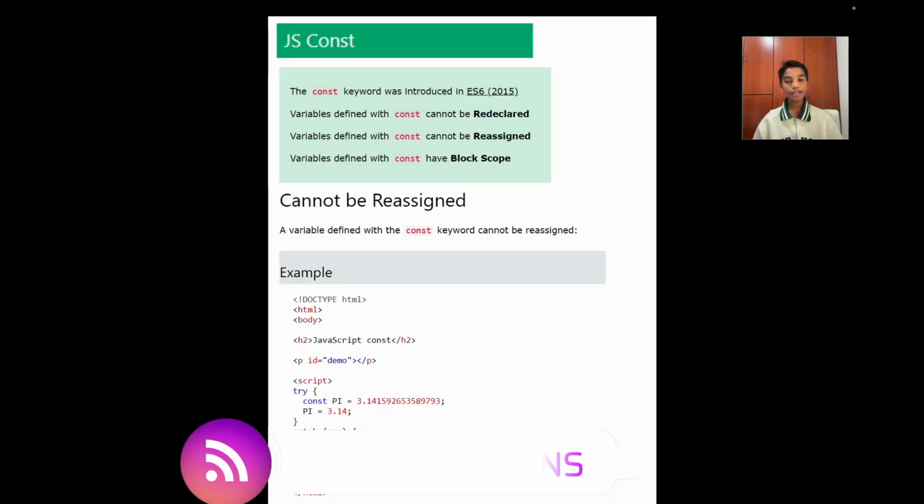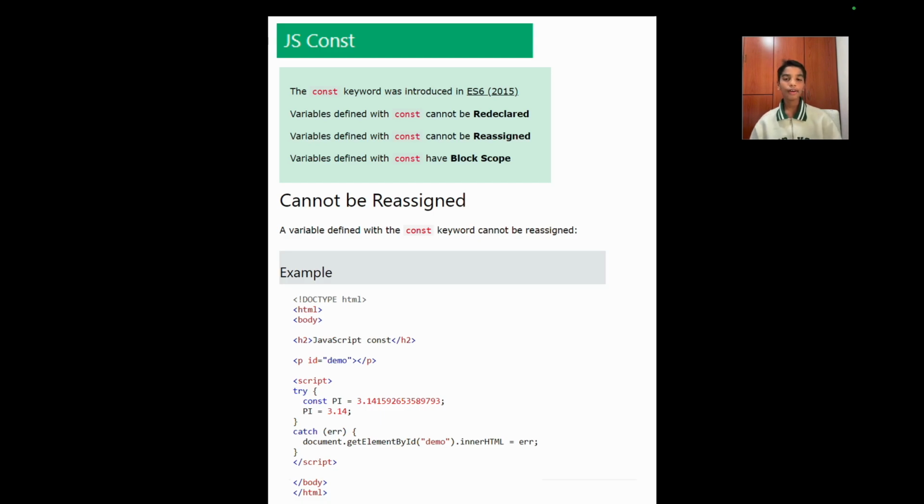Today, we're going to continue with our JavaScript series. Previously, we have learned about JavaScript let. Today, we're going to learn about JavaScript const. The const keyword was introduced in ES6, as you know. Variables defined with const cannot be redeclared, and they also cannot be reassigned. Variables defined with const have block scope. A variable defined with the const keyword cannot be reassigned.